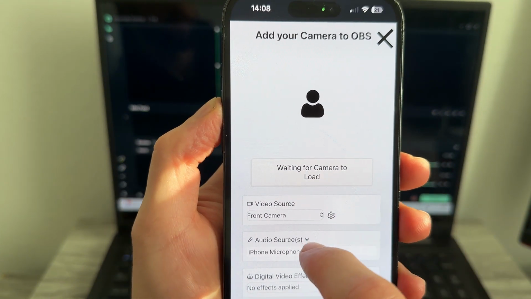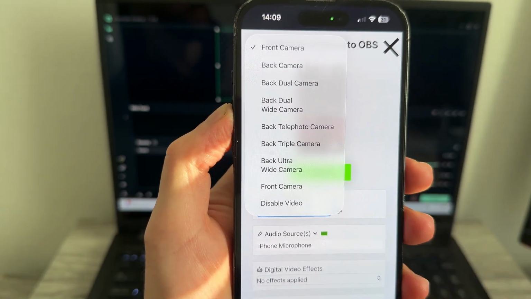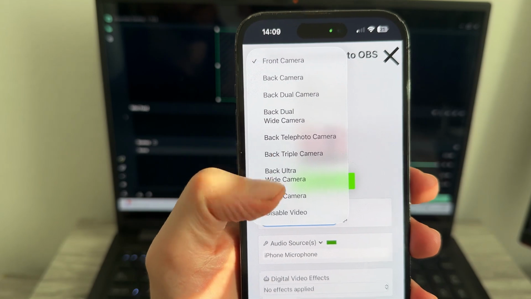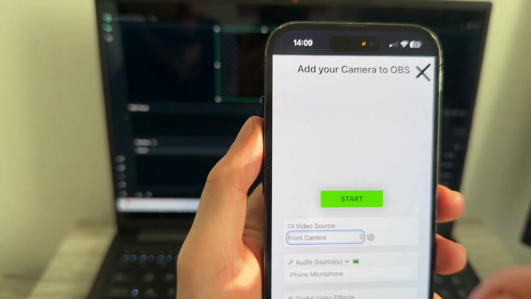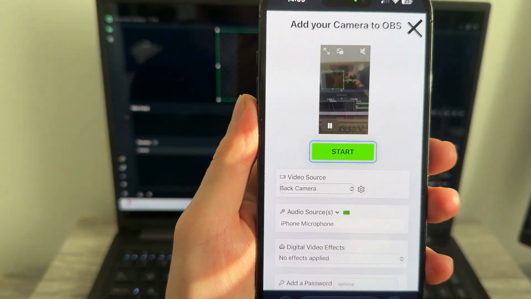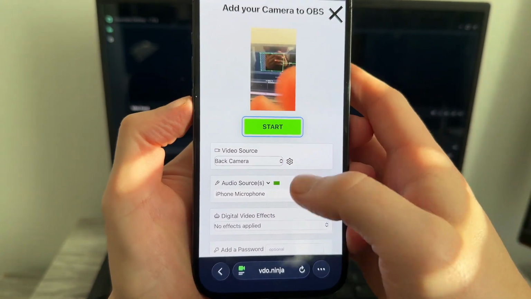You then need to click on the drop down arrow next to video source, and this is where you need to select the camera that you want to use. So these are all of the different cameras on your iPhone, and each of these cameras will be different qualities as well. So you'll just need to find the one that works best for you. I'm just going to be using the back camera like this.